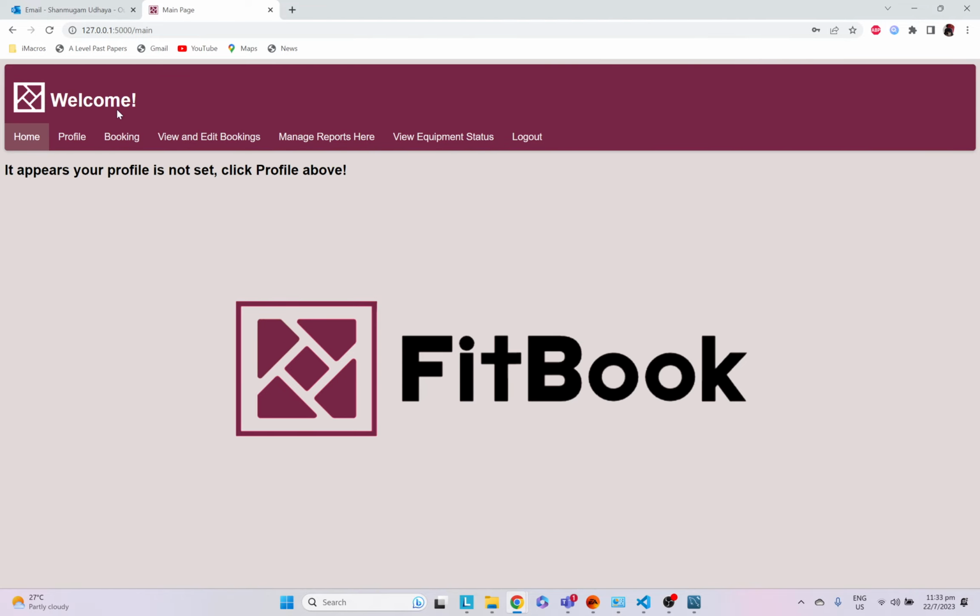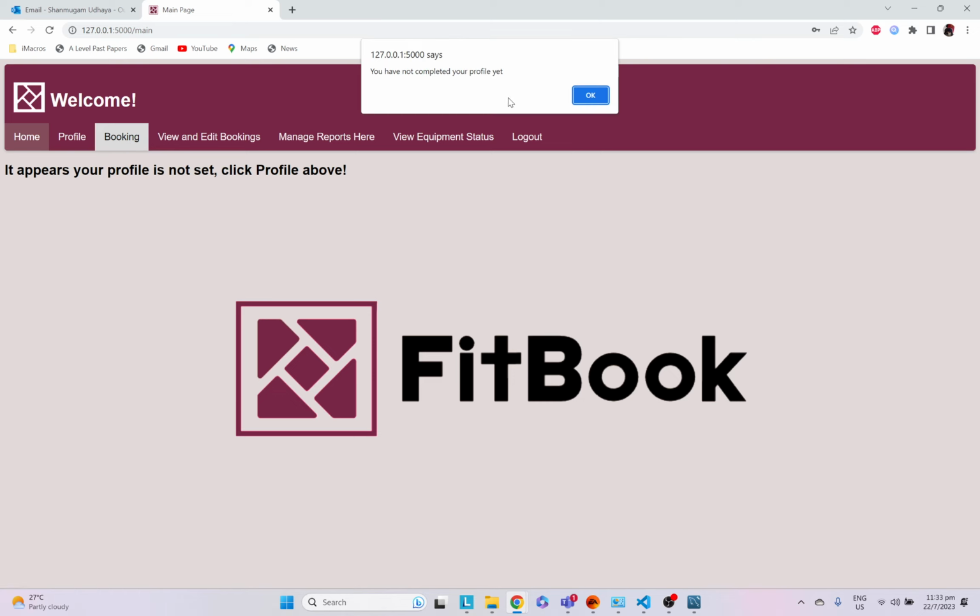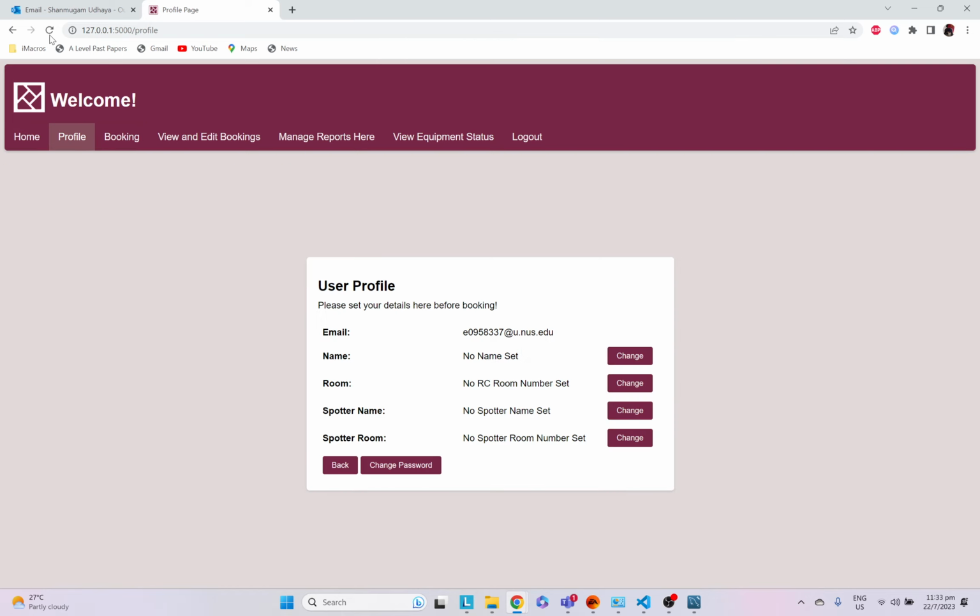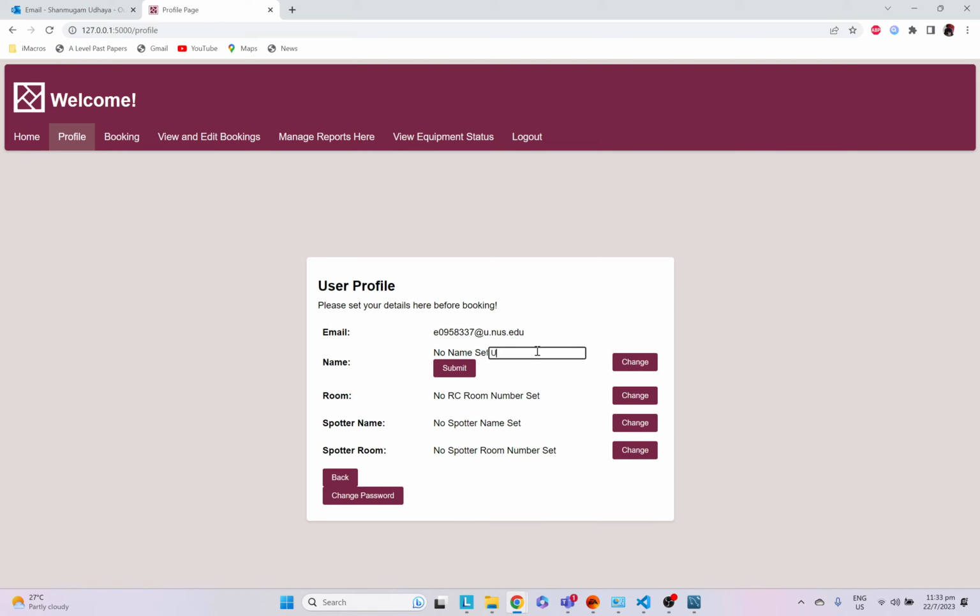Okay, so now we are in the main page, which has a nav bar which shows all the features that we implemented. And we're going to start off with booking, which is our main feature. But if you click it, it says that we have not completed a profile because this is the first time we're registering, and we have not registered on the Telegram bot as well. So it redirects us to the profile page, or you can go to the profile page on your own. And you see that name is not set, your room number is not set, your spotter name and spotter room number are also not set. So let's go ahead and fill in all the details.